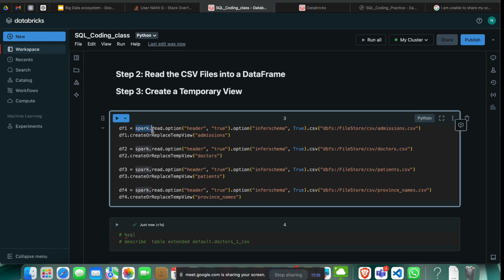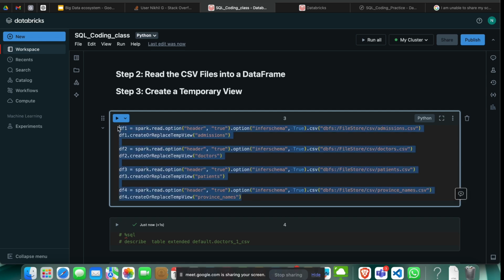We'll teach what this is once we start with the Spark sessions, the Spark trainings. Then we'll go deep into this. Okay, so I'll share this with you.